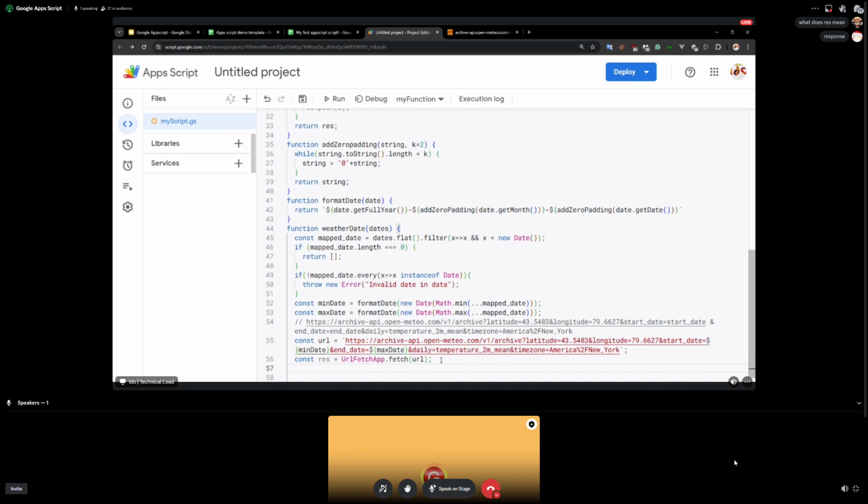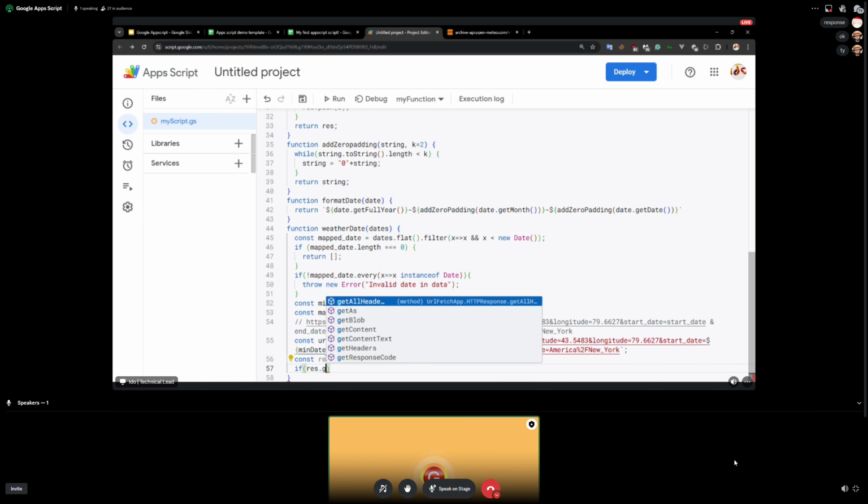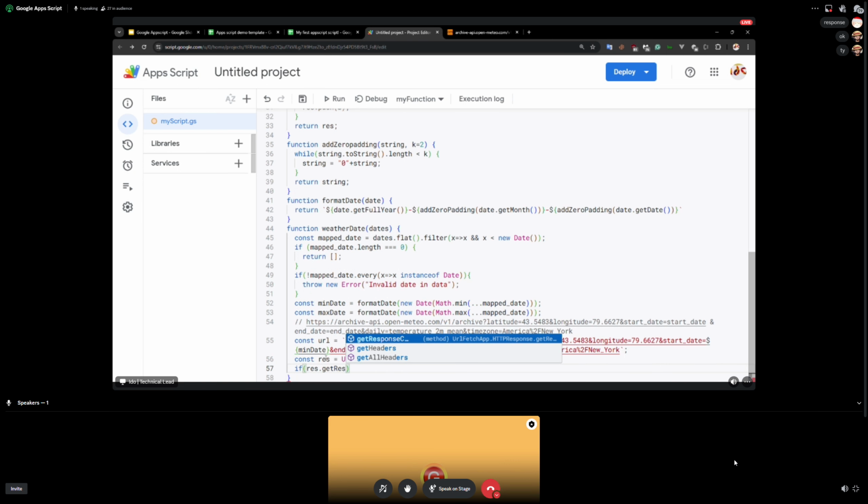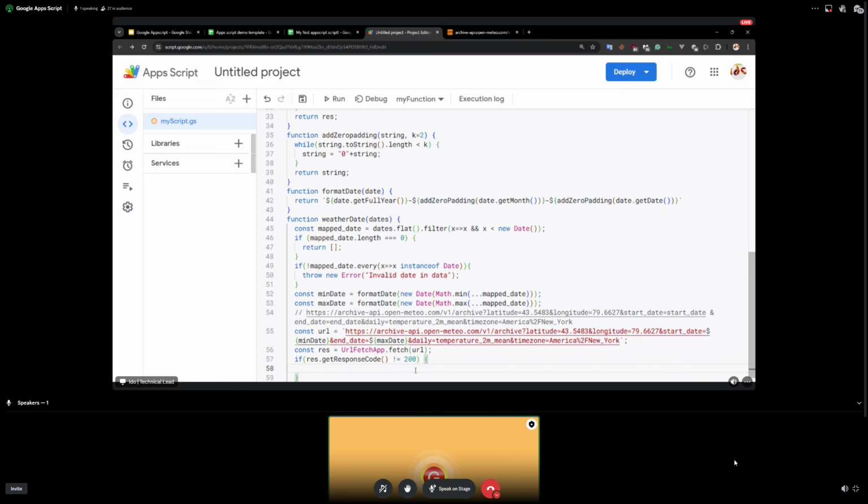Okay. And now, obviously, we need to do error checking again. So to do that, we have a response object. We can get the response code with this method. And if it doesn't equal 200, and by the way, HTTP 200 means okay, everything went smoothly. So if everything didn't go smoothly, we need to tell the user, hey, something went wrong. And it's better to be as specific as possible. So we're going to provide them with a bit more details.